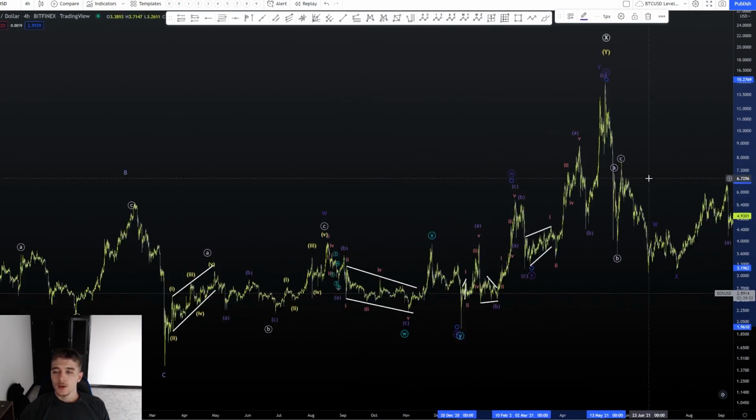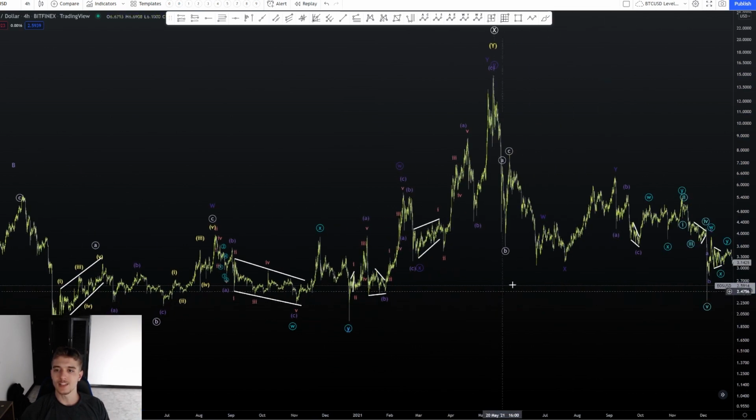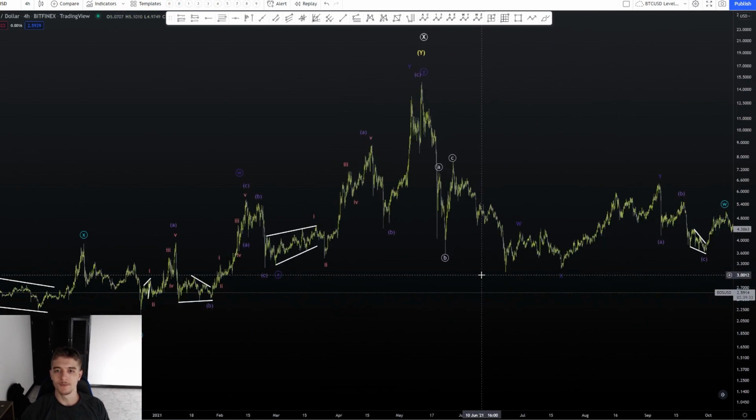Now, I've never heard of a double zigzag ending a Y wave of a larger degree. So if you guys know if that's possible, I don't think technically it is possible per Elliott wave rules, but it really was the only way I could label this. Like I said in this section right here, if you have a better alternative, let me know, because this is really the best way I could label it.